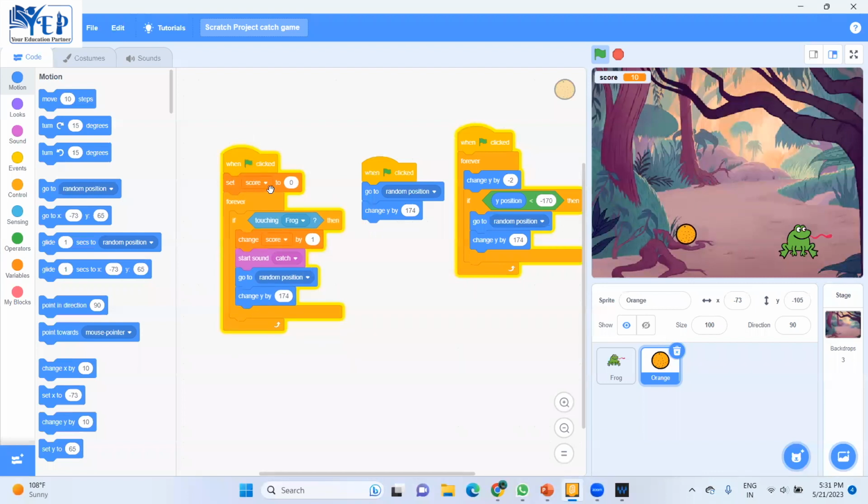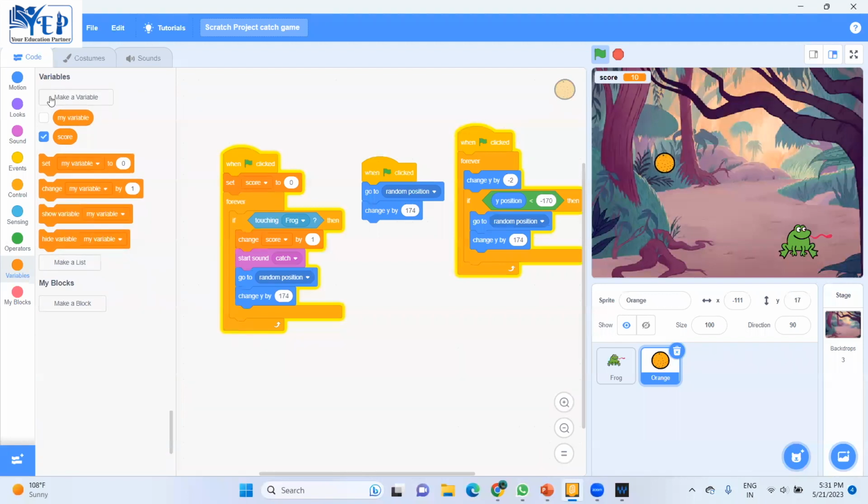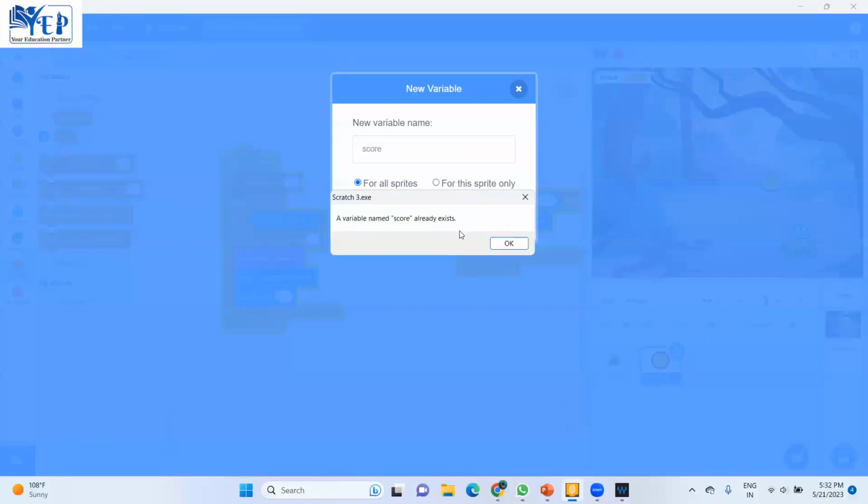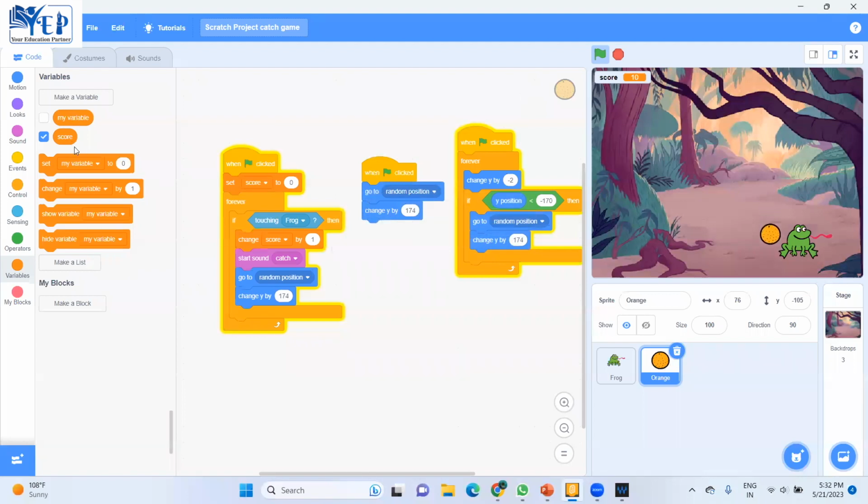When clicked, set score to 0. How to set the score? We have to go to variable and make a variable here. Write down score, because we have already created it, it will give us an error that score already exists. So I will make a score here, set score to 0 whenever we start playing the game.